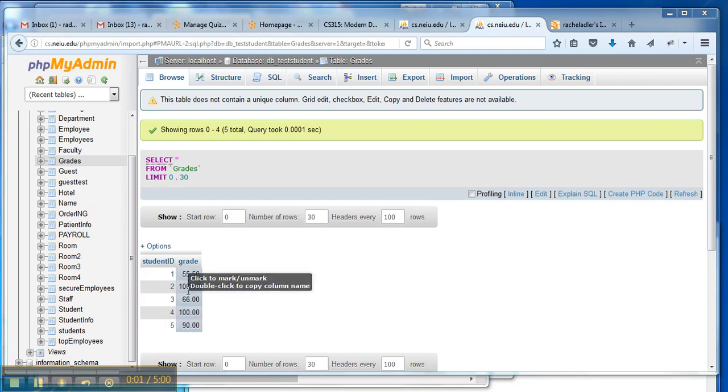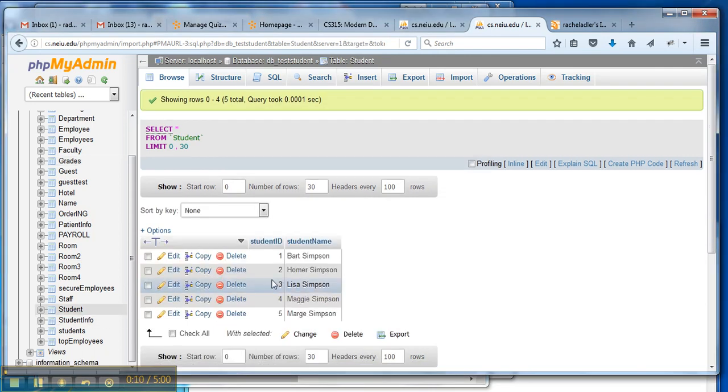So here I have a grades table. There's 5 grades. Student ID, the ID of the students in my class. I have 5 students, 1 through 5, and their grades. And I have a student table that keeps track of the students and their names. The first one is Bart Simpson. Second one, Homer Simpson, Lisa Simpson, Maggie Simpson, and Marge Simpson.